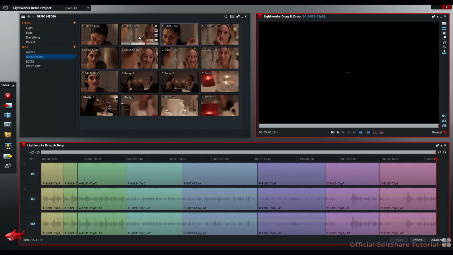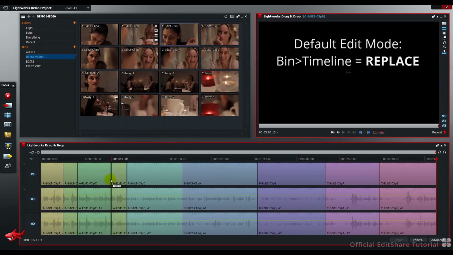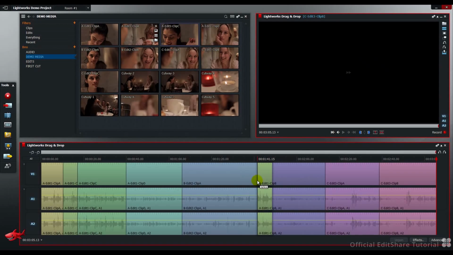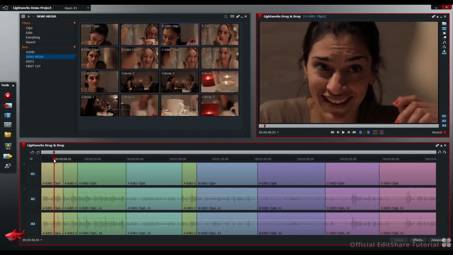Now, if I take a clip from the bin and go straight to the timeline, we can see the segment in question. Note, the magnetic snap will snap to cut points as you drag along the timeline. By default, from the bin to the timeline, the edit mode is replace or overwrite. Let's drop this clip as a replace edit just over this section here. And that's the rough order of clips.